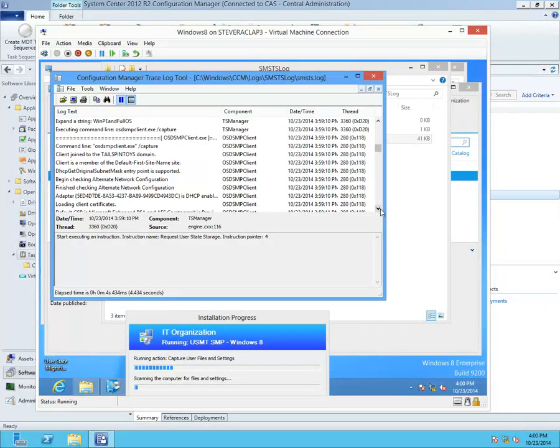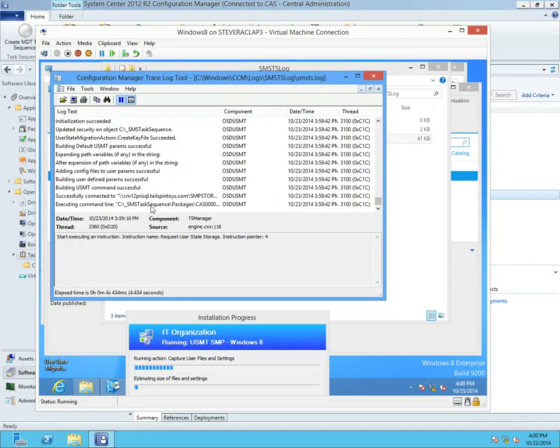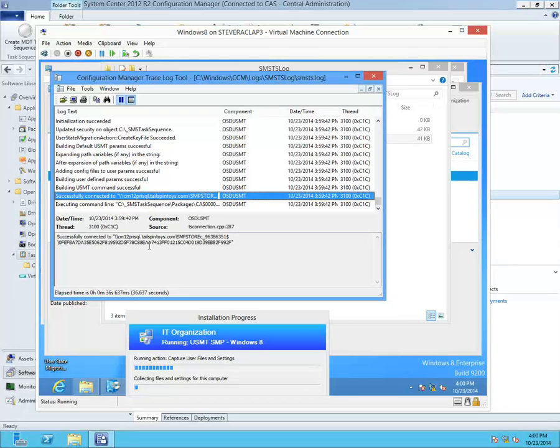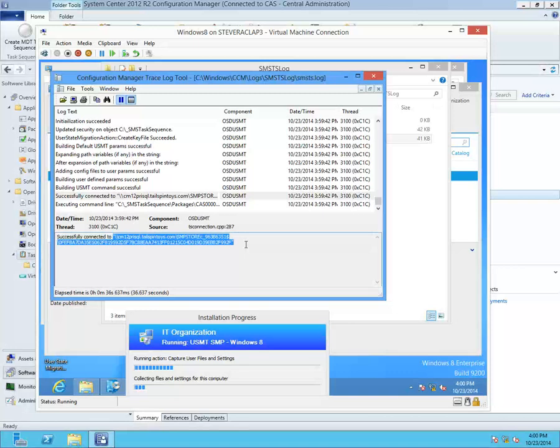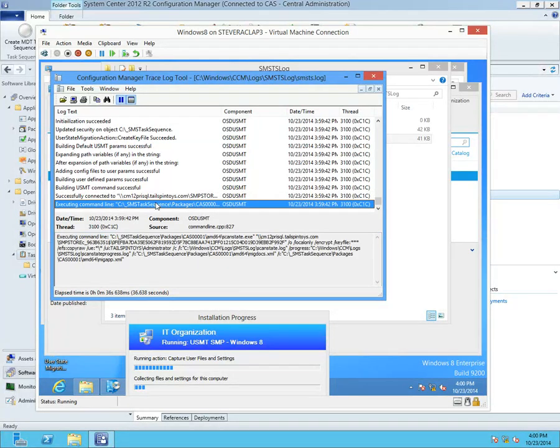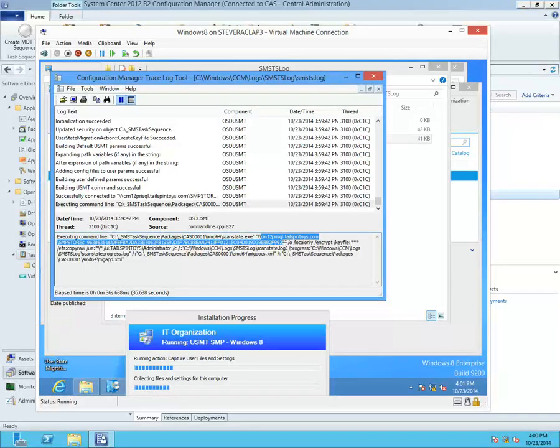But the thing that we care about really is seeing that we have some command line changes. So here we successfully connected to our state migration point. This is the path that we're going to use. And then this is the command line we're using to run scan state. So here's scan state. And then here's the location where we're going to store the user state, all this string right here. Some additional files, /o, local only, encrypt.